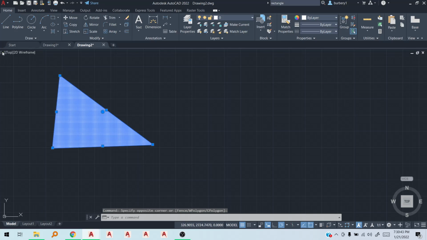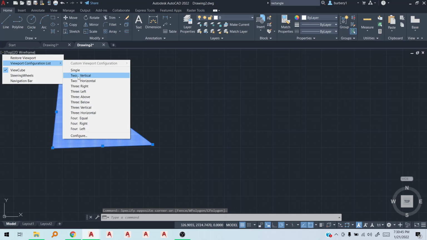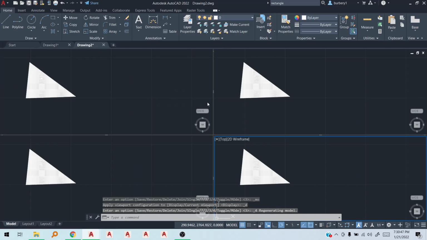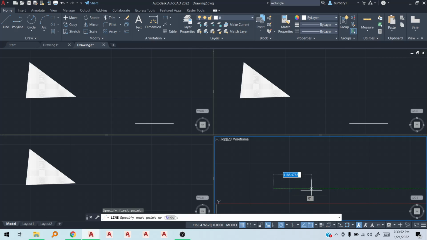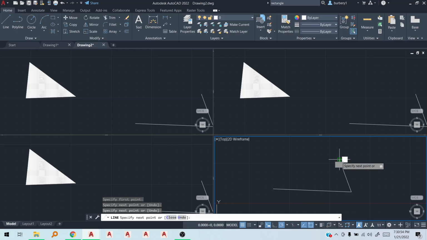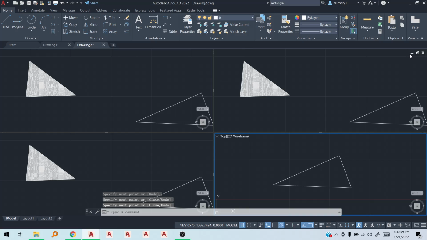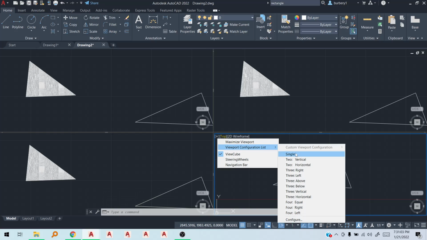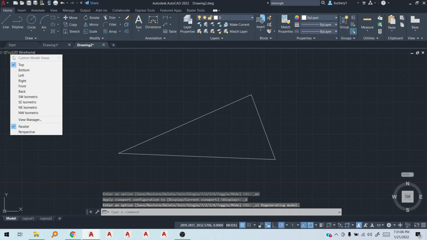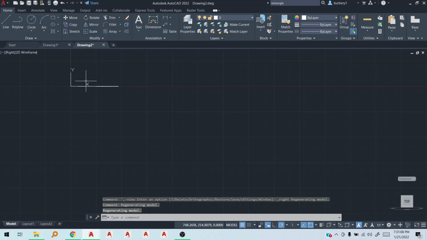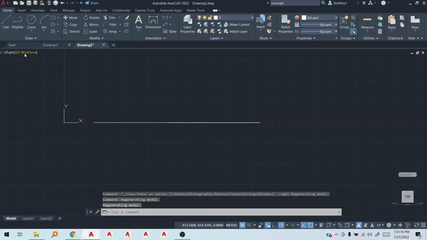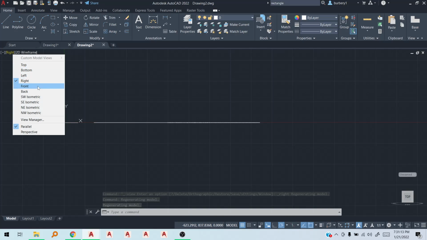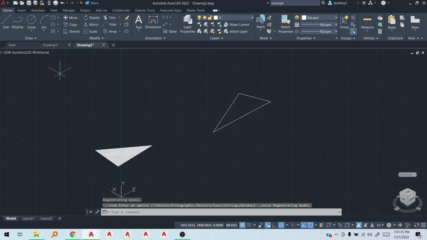There's also the viewport configuration, so I can configure, maybe I want to move around over here. I can just go back to single. I can also change the view. Now, what I did here was I switched from top to, I can create a 3D view.